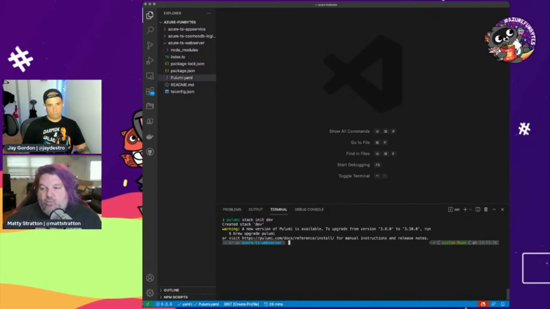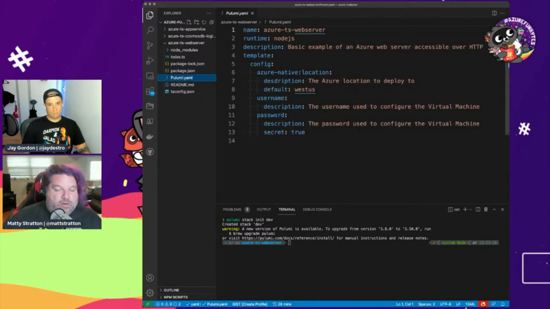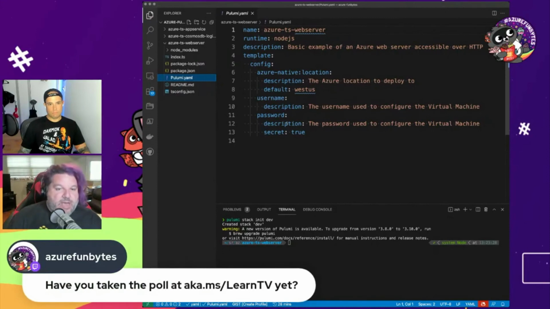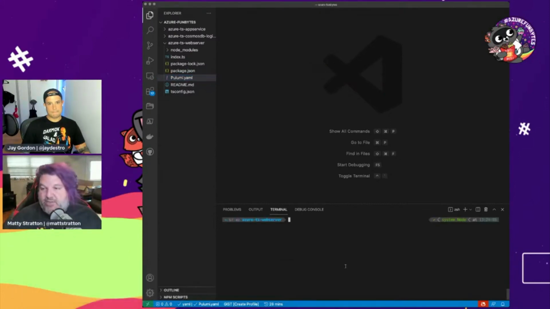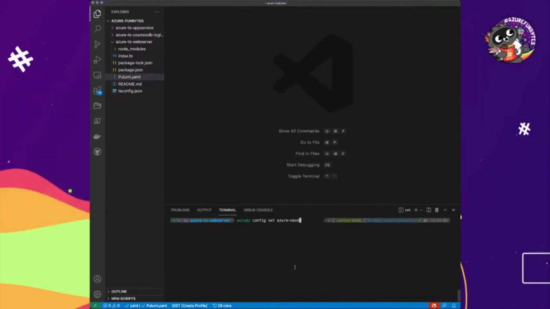Now, we saw that there were default configurations in this Pulumi YAML. The config values we're going to create are the location, and then the username and password that we're going to use in this particular case. So the first thing I'm going to do is set these for my stack. I'm going to say pulumi config set, and this is azure-native:location, and the location should be West US.